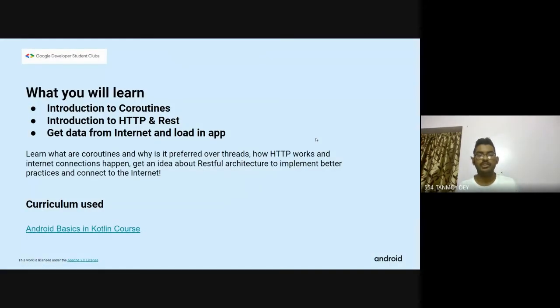So what we'll be learning today are coroutines, what is HTTP and the REST web framework, and how to get data from the internet and load it in the app. In detail, we'll be learning why coroutines are preferred over threads, how HTTP works, how internet connections happen, and overall.